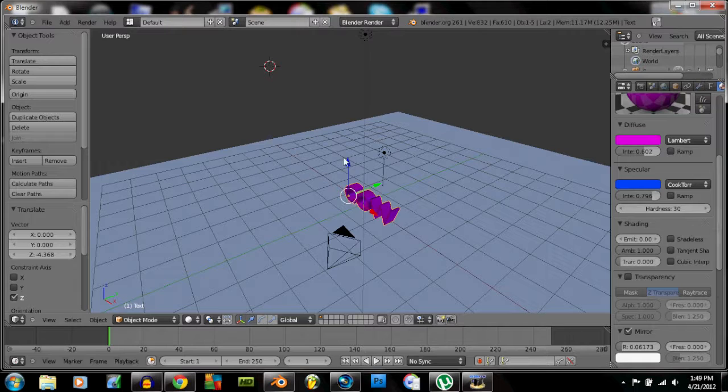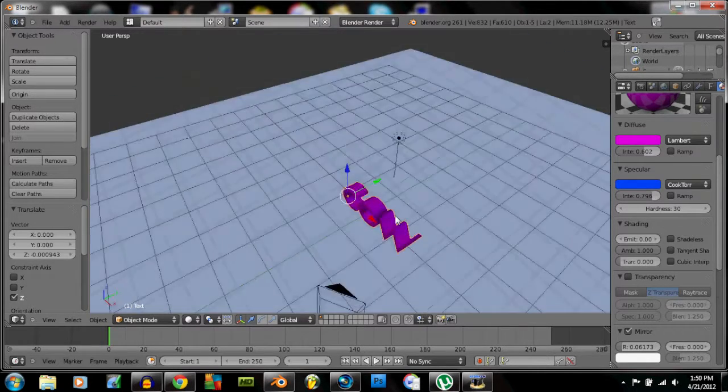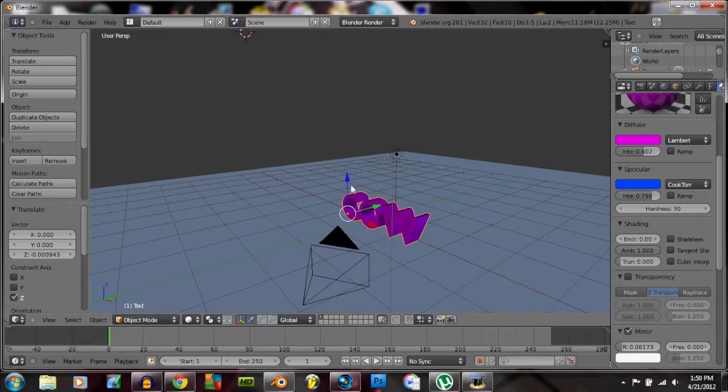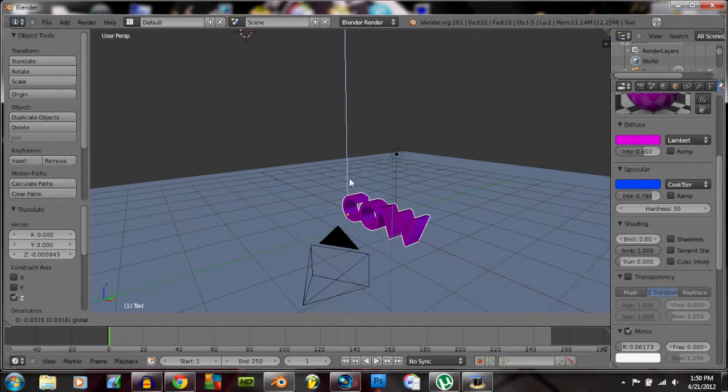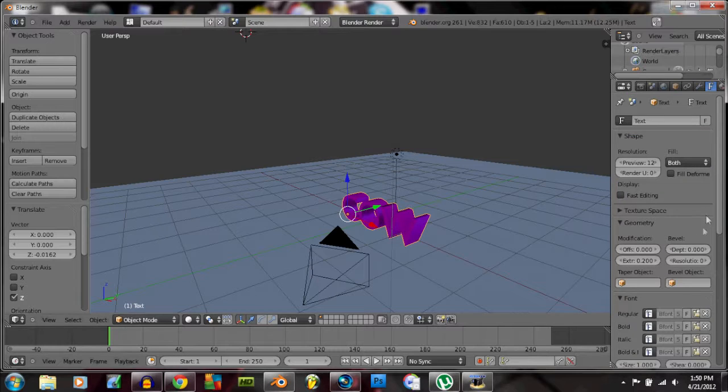And now we're just going to drop this down just a little bit, zoom in, drop it down a little bit like that, so it's pretty much touching the floor. But also, here we go. Here's how we're going to change our text. So we're actually going to change our text here so you guys know how to do that.